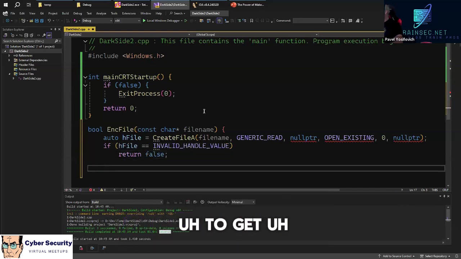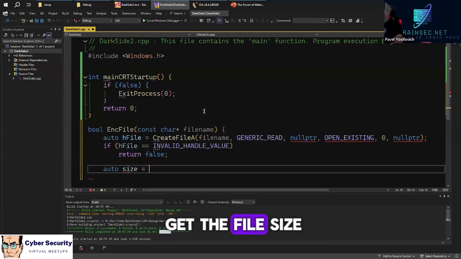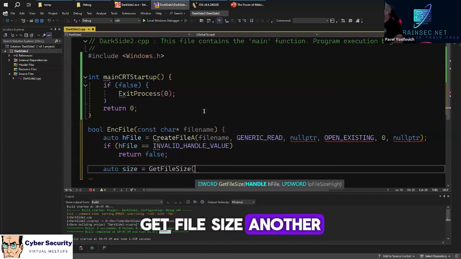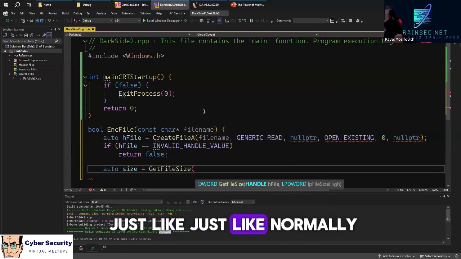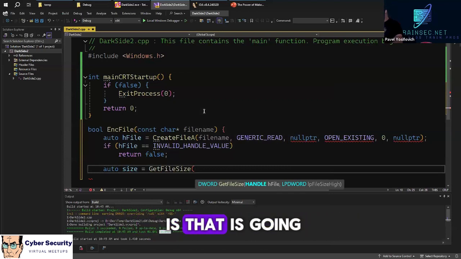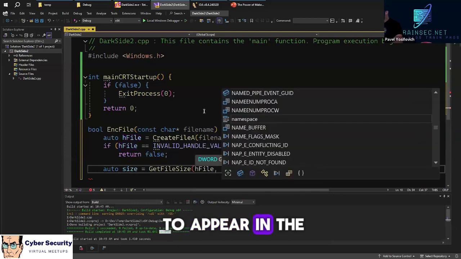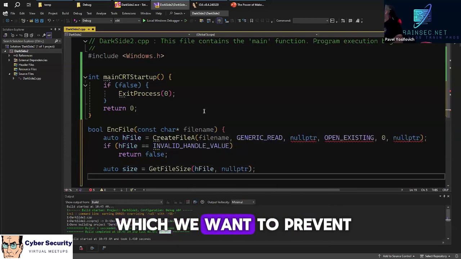Now we want to get the file size. Let's go ahead and get the file size by calling GetFileSize, another Windows API. We're using those Windows APIs just like normally, but the problem here is that it's going to appear in the import table, which we want to prevent.